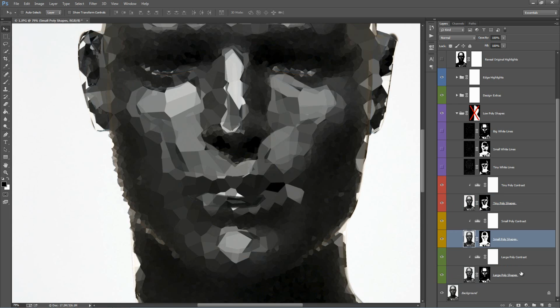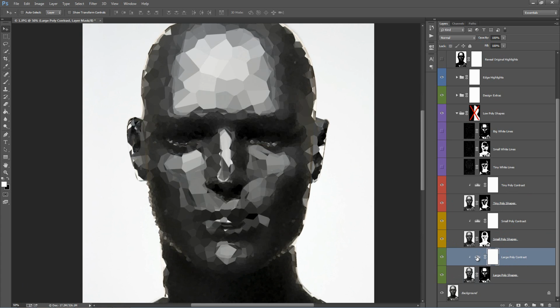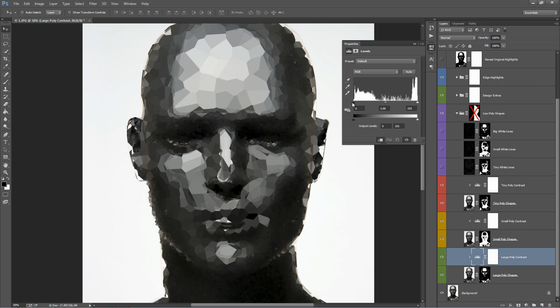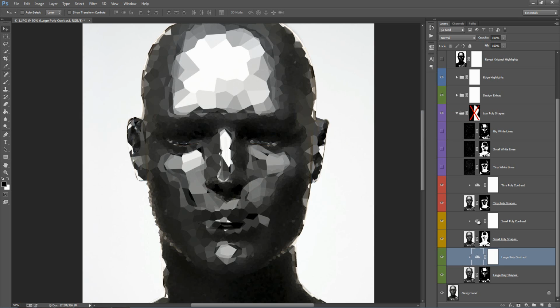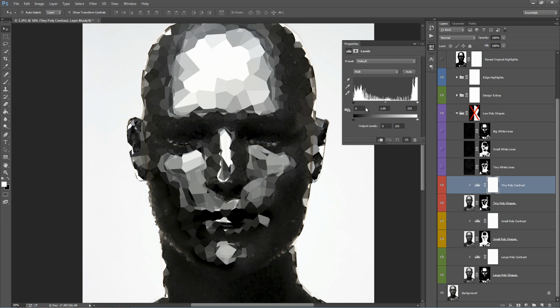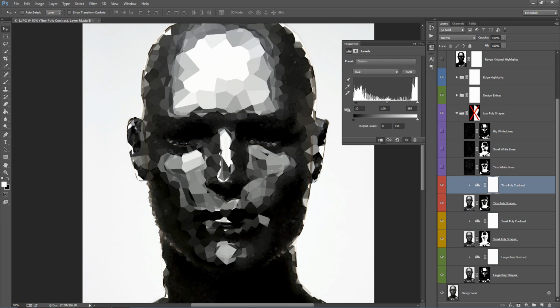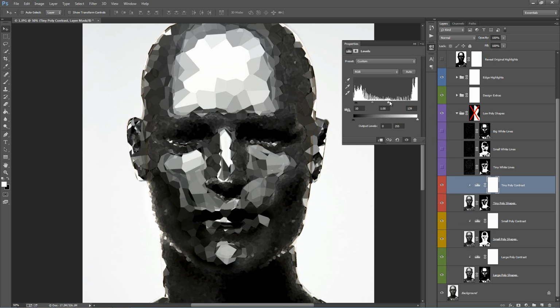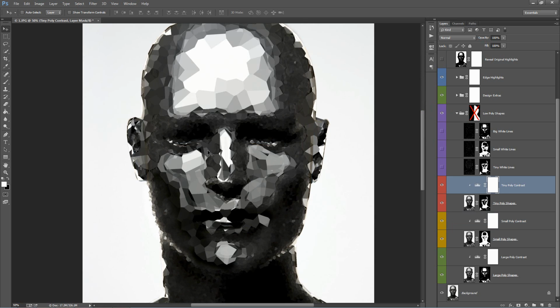Okay, so on these poly shaped layers, above them are, you can see small poly contrast, tiny poly contrast, large poly contrast. So if I zoom out, okay, and I double click on the large poly contrast layer, this is where you can adjust the contrast of those polygons. So I can bring this down and then I can bring this handle up, just like that, and you can do the same for these other layers. Okay, so that's how those layers work.